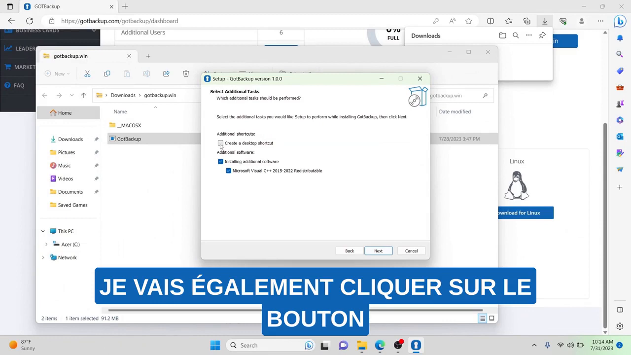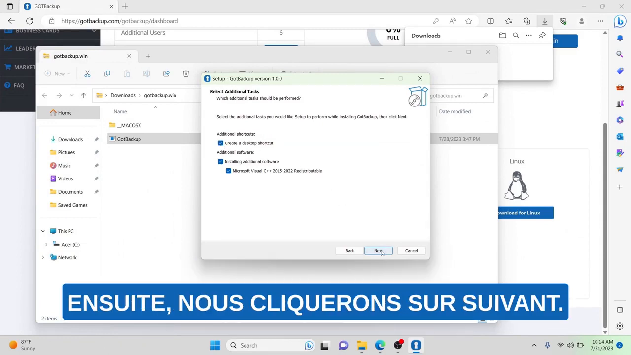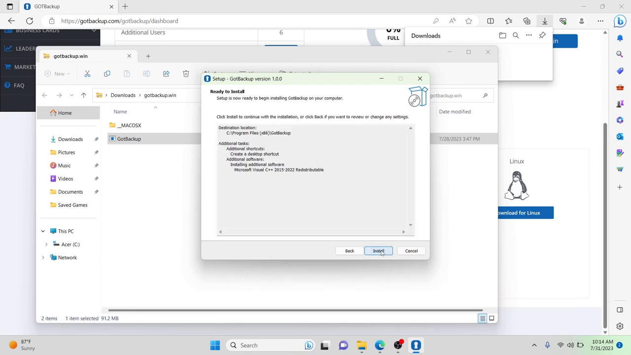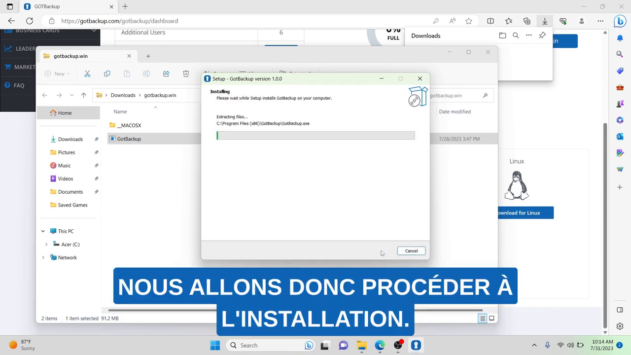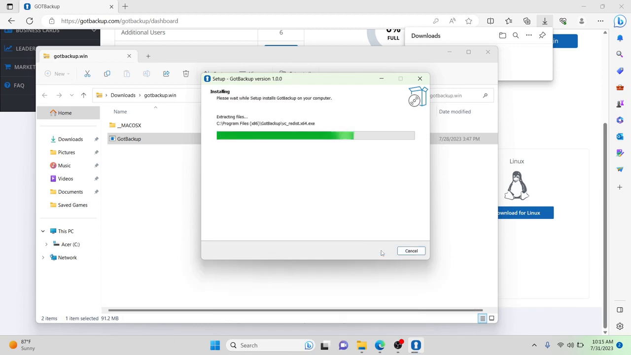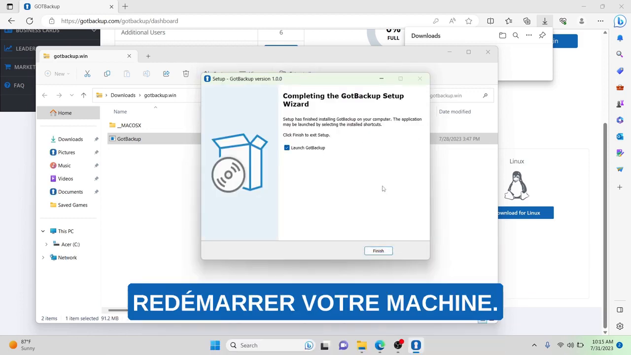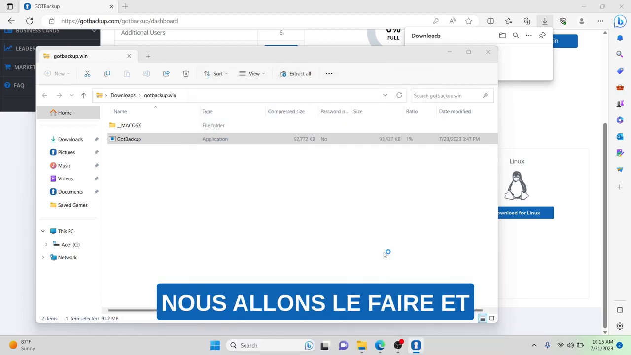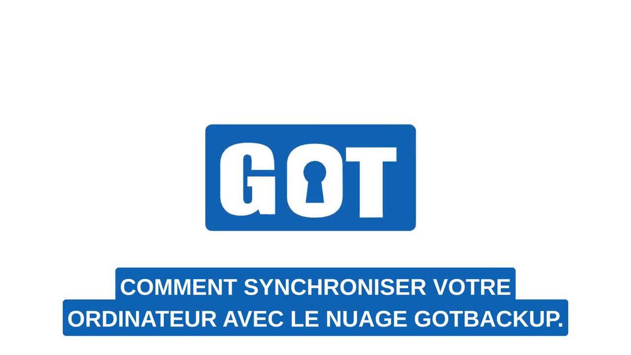I will also go ahead and click the create a desktop shortcut for easy access, and then we'll go ahead and click next. Windows is going to ask you just to double check everything, make sure everything looks alright. It looks good, so let's go ahead and install. After the installation is complete, you might be prompted to restart your machine. We'll go ahead and do this, and then we'll start on the next video, how to sync your computer with the Gotbackup cloud.